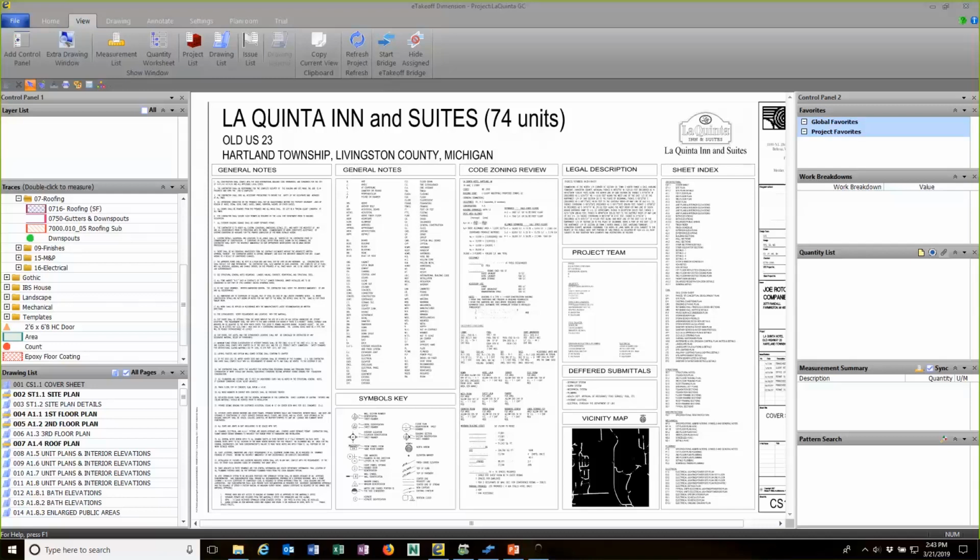This is the eTakeoff Dimension. As you can see in the middle, I have my plan set, and over on the left, I have my drawing list and a list of traces.